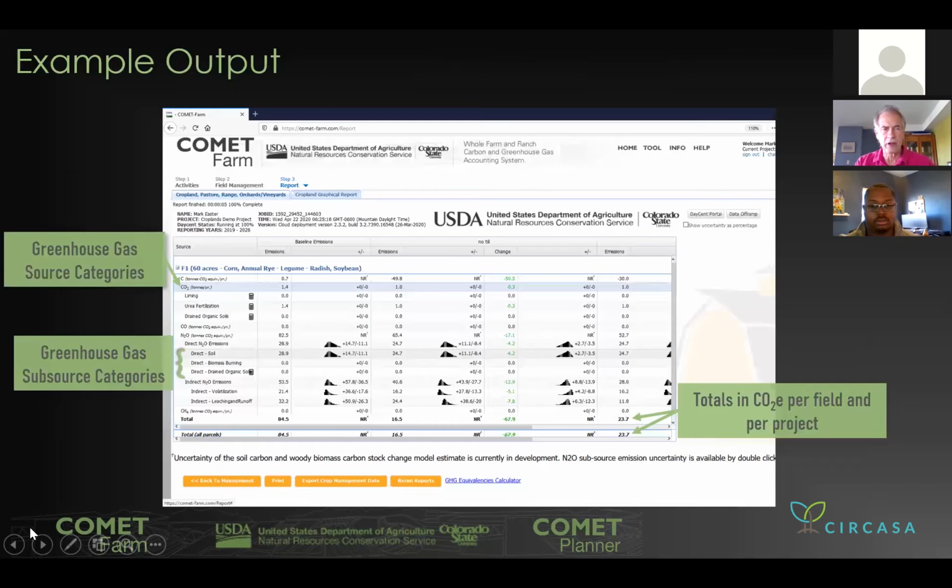Once you've defined your baseline scenarios and your management change or conservation scenarios for all the different fields that you want, and you can also set up multiple different conservation scenarios, I think up to 6 or 8 or something like that, then the system runs and returns the results.